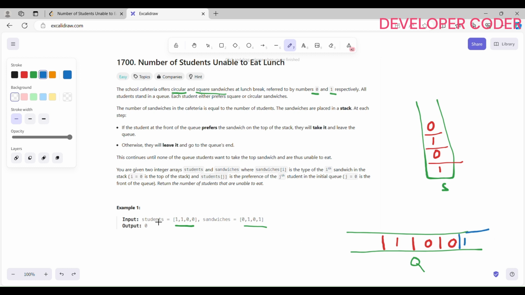Then after that, again I am going to check if the queue's front prefers the sandwich on the top of the stack. It is not preferring, so this one is also going to move to the end of the queue. And then this 0 is going to prefer this 0. This student is going to prefer this circular sandwich. So now I am going to remove both of them.